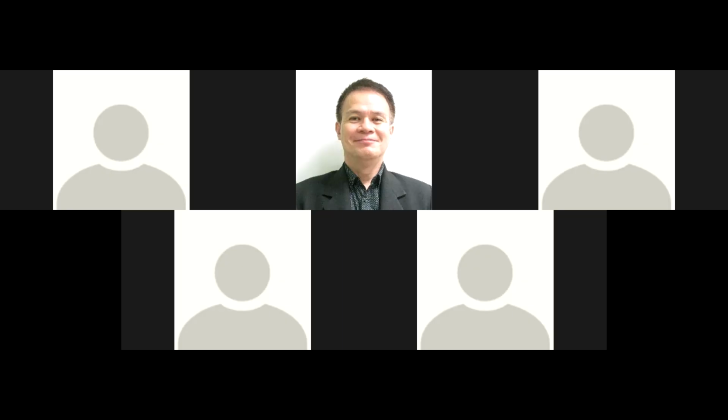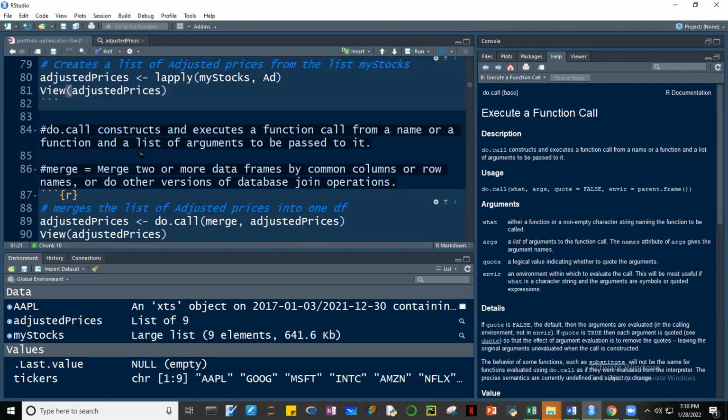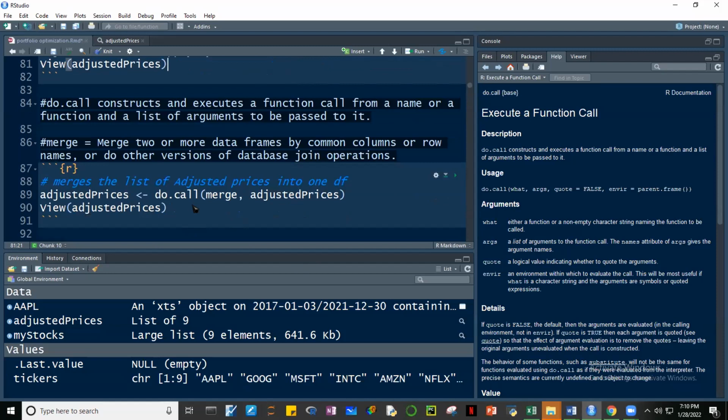Okay, so let me go back sharing the screen. Now, after we have created an object called adjusted prices, we're going to use the do.call, and we're going to merge the adjusted prices into one object. I think I should have just used prices here, so that I still maintain the adjusted prices.